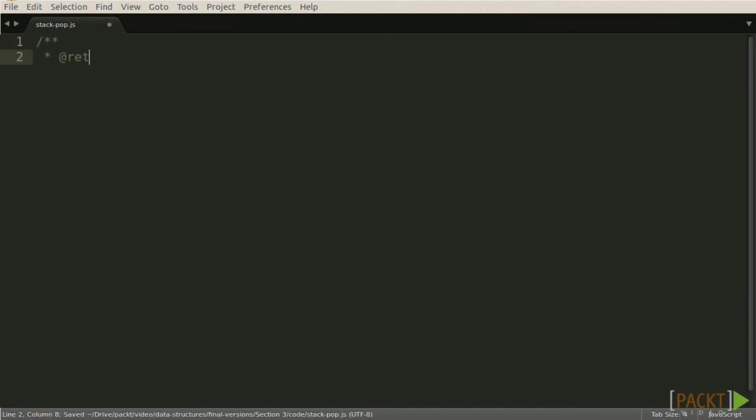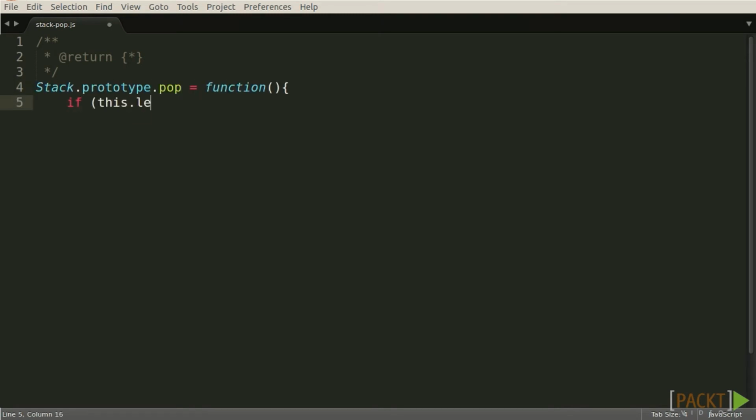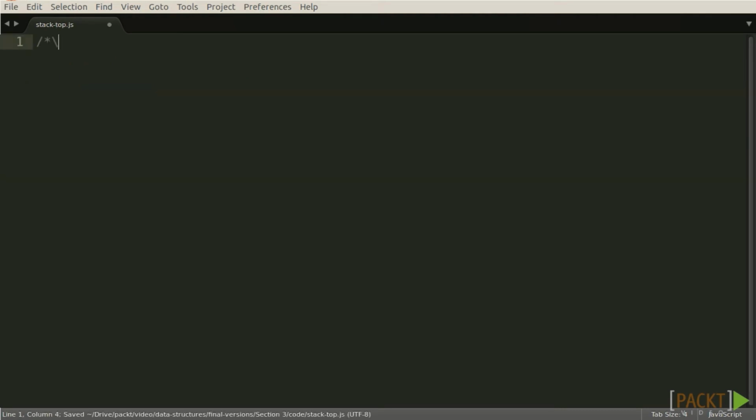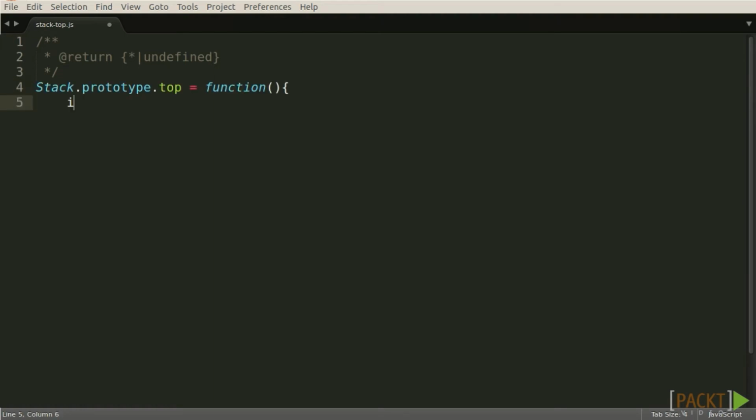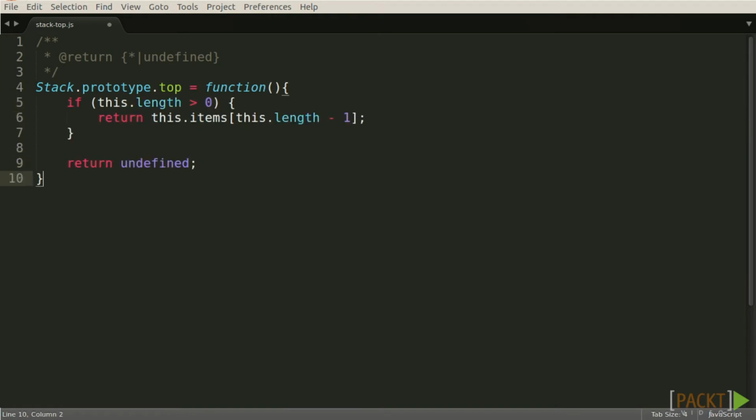The pop function works much like we would expect. It removes the item from the top of the stack, decrements the length, and returns the item that used to be at the top of the stack. If we only want to see what's at the top of the stack, but not actually change the stack structure, we can call the top function, which only returns a reference to the item on top of the stack. If the stack is empty when we call top, the return value will be undefined.